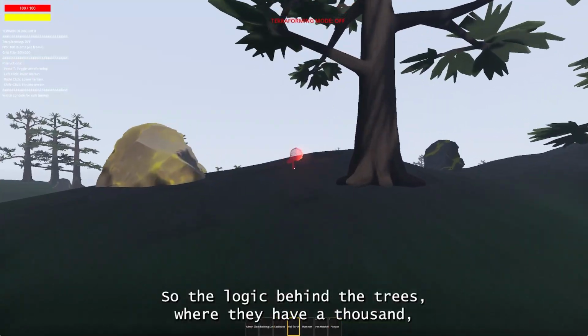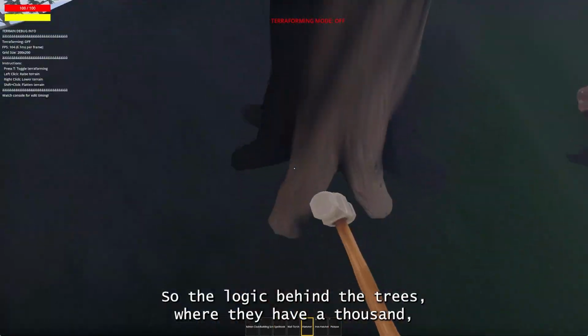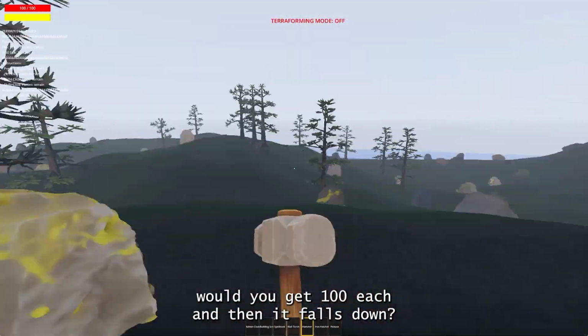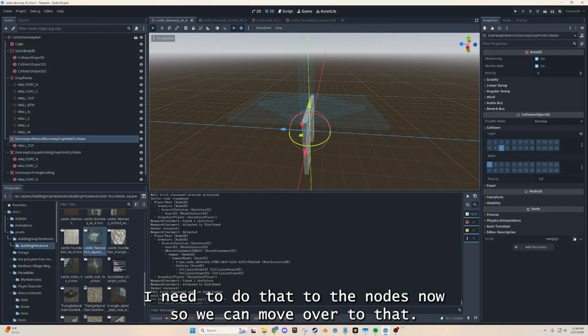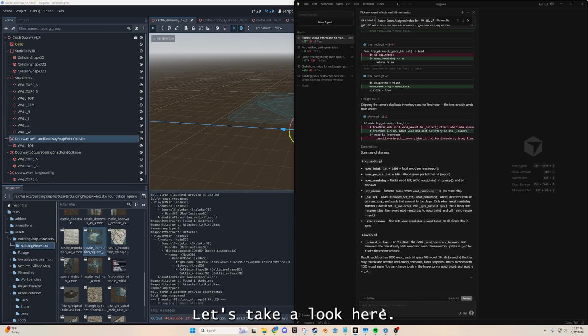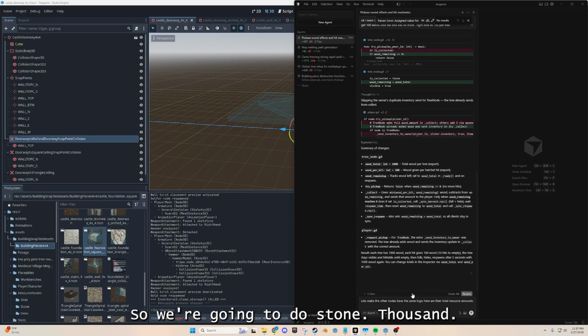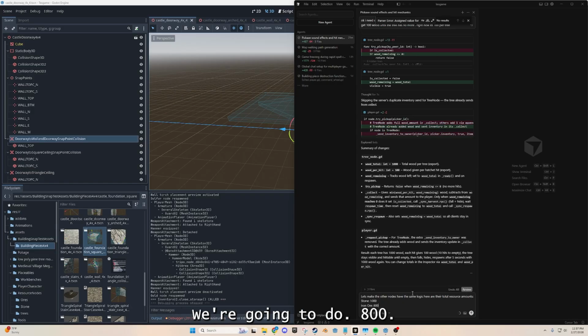So the logic behind the trees, where they have 1,000 wood, you get 100 each, and then it falls down. I need to do that to the nodes now. So we can move over to that. Let's take a look here. As you can see, I just did the trees. Let's make the other nodes the same logic. Here are their total source amounts. So we're gonna do stone, 1,000. We're gonna do 800 sulfur.